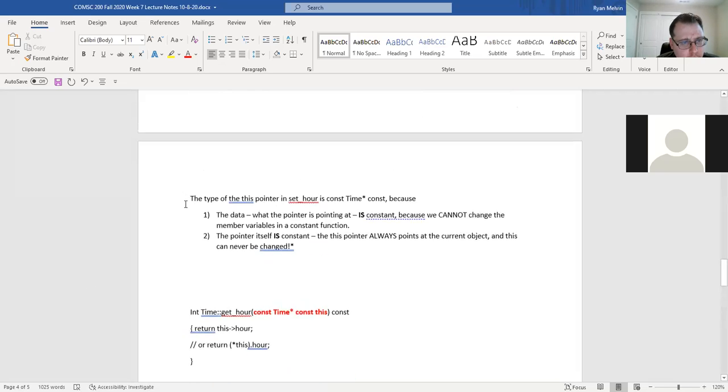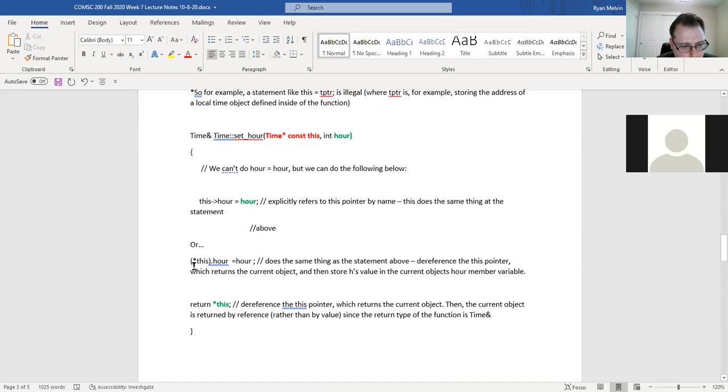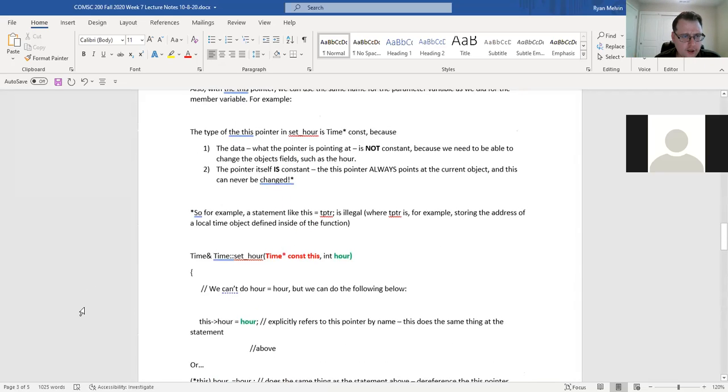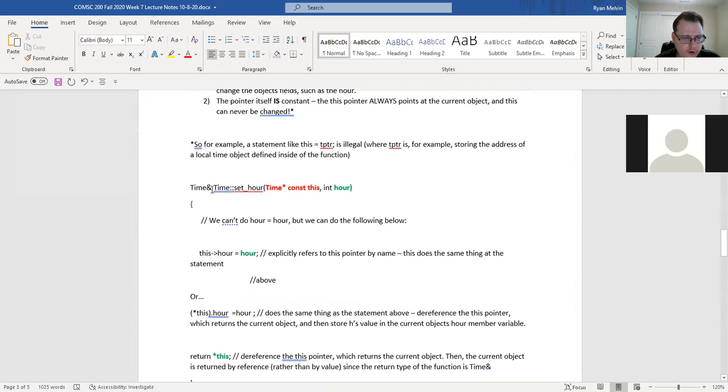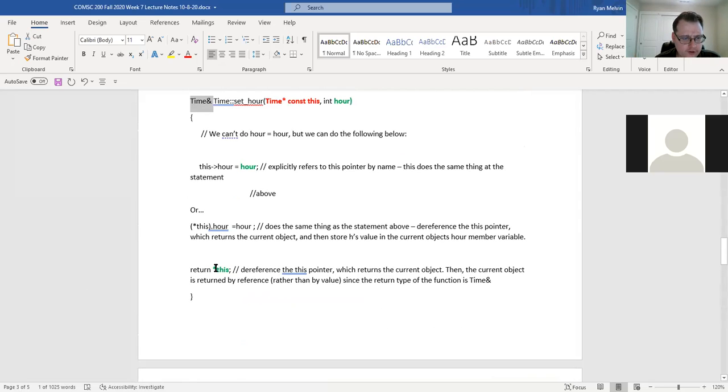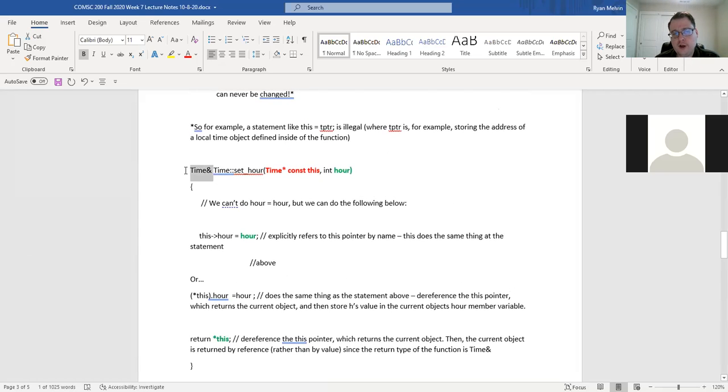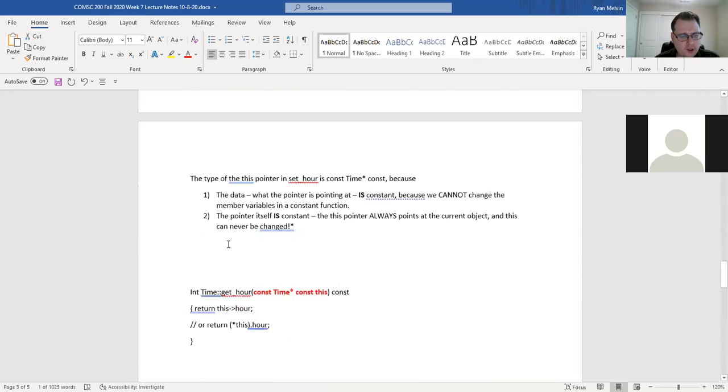So the idea was that in the other function, we did say return star this, where the star meant dereferencing the hidden this pointer. And that was going to work for the first set hour function up here, since it follows that if this pointer stores the address of the current object, if we dereference it, then we're going to get the object itself. And then since we said time ampersand, that means we're going to return it by reference. So that works for the first one.